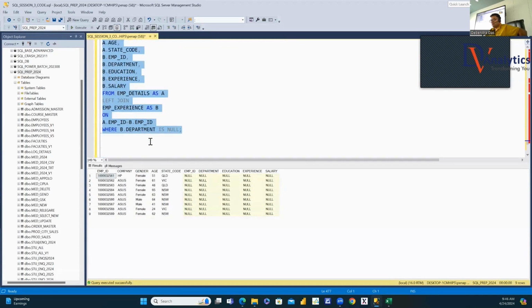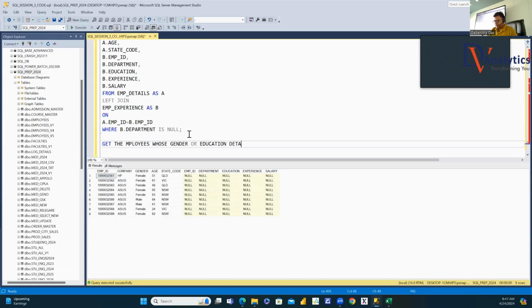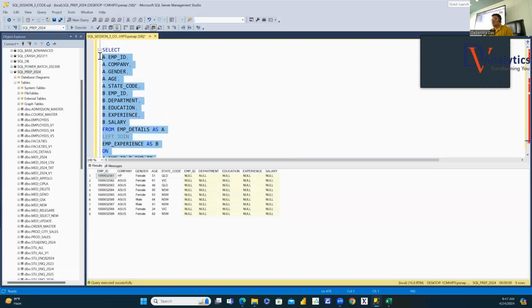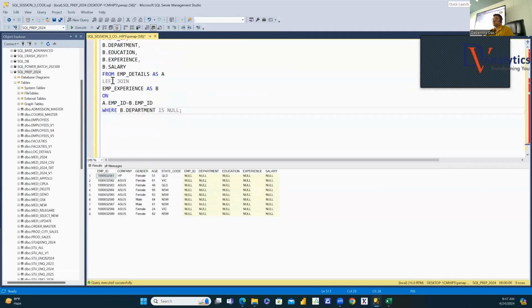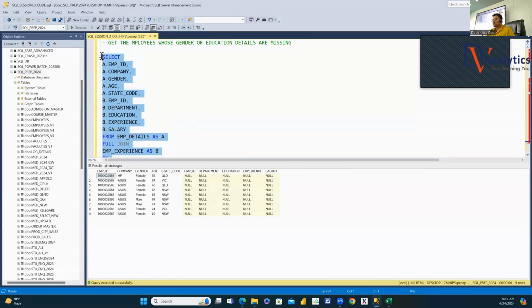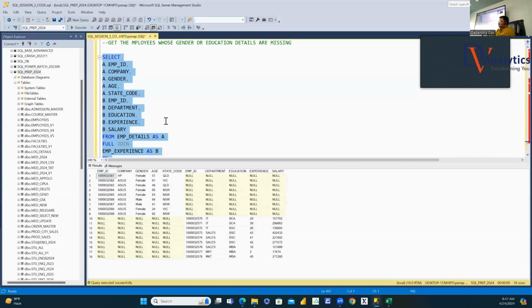Okay. Tell me, get the employees whose gender or education details are missing. Unmatched join. You'll go for unmatched join, are you sure? Unmatched join, which join will we start with? Full join, where A dot gender is null or B dot education is null. Did you get this, guys? How much do you understand this? Very much? Yes, sir. You understand the joining part, right?